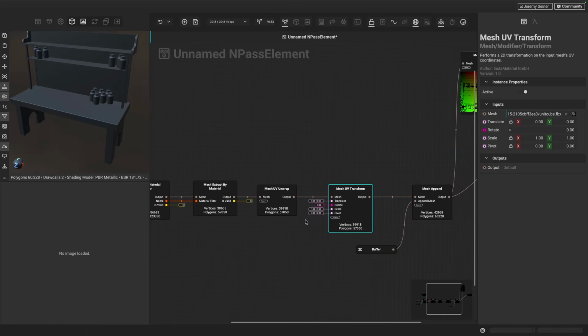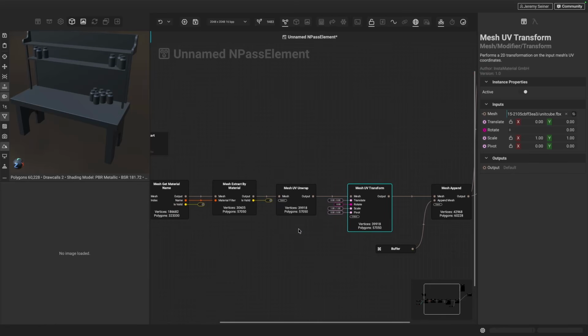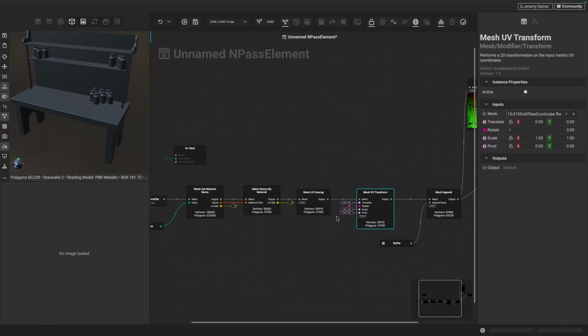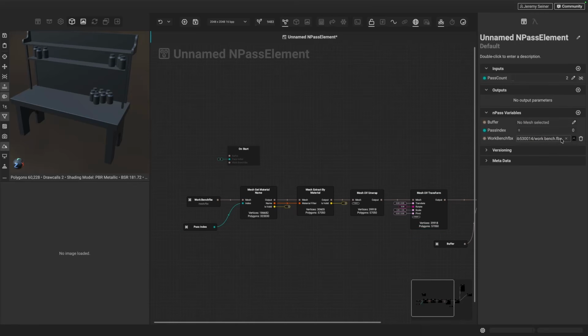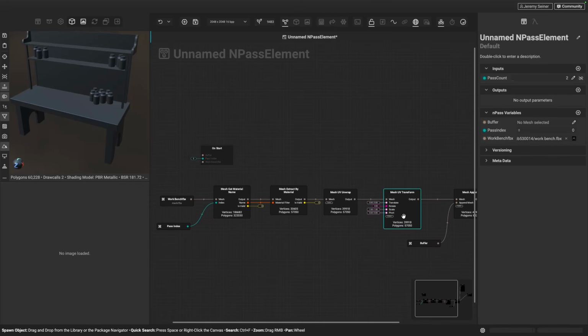Now, by how much are we going to translate the UVs? Well, we're going to move it over in the X by the amount of our pass index. So remember, our pass index starts at 0. So for the first pass, we're not going to move anything over in the X. We're just going to keep those UVs in the 0, 0 coordinates for that first UDIM tile. But if we increase the pass count to, for example, 2, that means our pass index is 1, and then we're going to move it over 1 unit in the X.